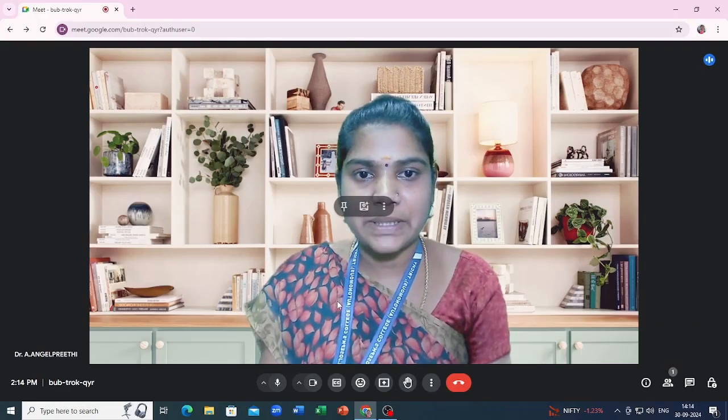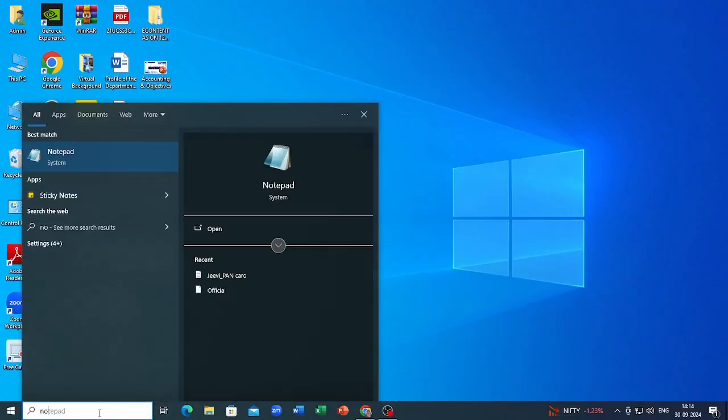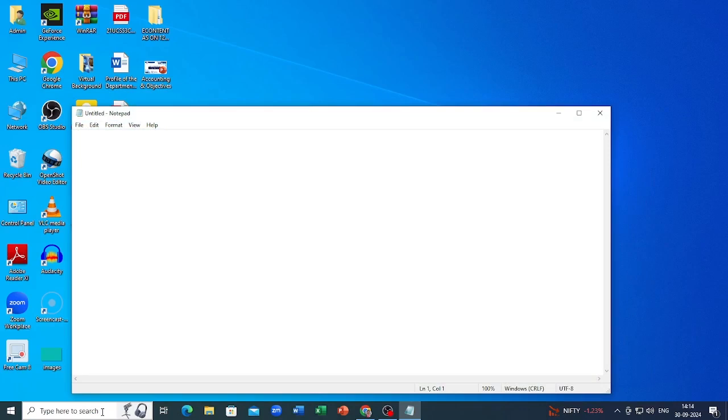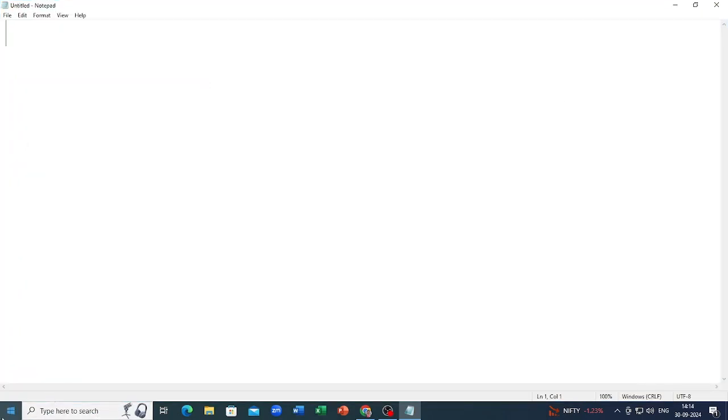Let me explain step by step. You can open a Notepad file by going to Start, Programs, Accessories, Notepad, or otherwise you can use the search option. In the search option you can type Notepad and it will open. Just maximize the file and you can start with the HTML tag. The HTML program must start with an HTML tag. The HTML tag defines the start of an HTML document.